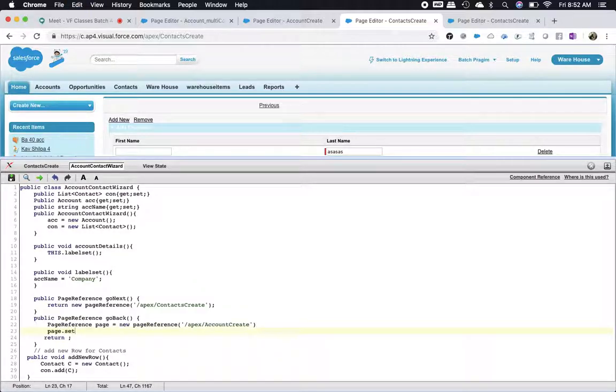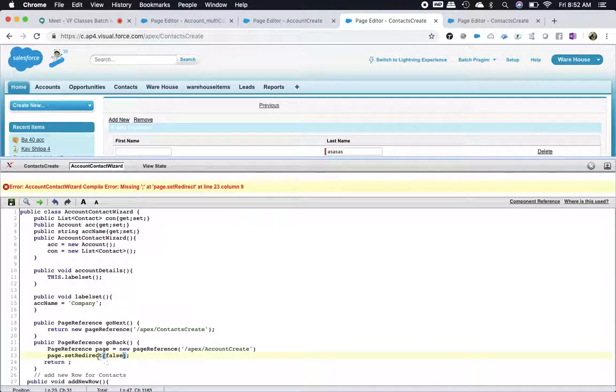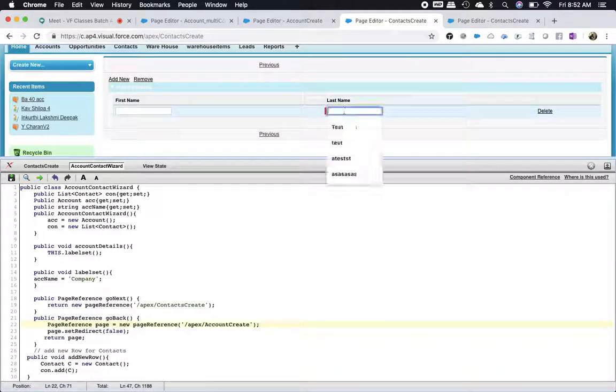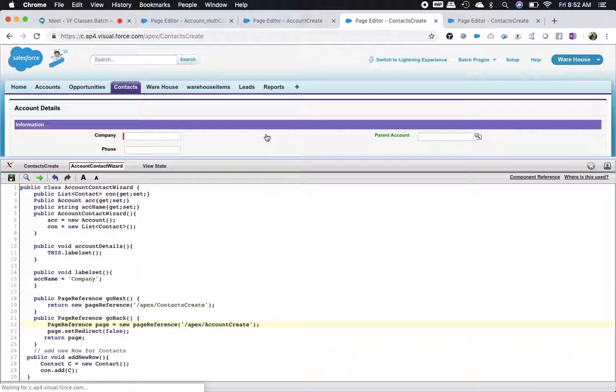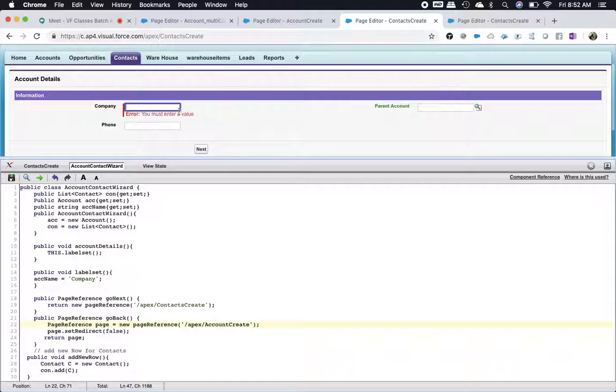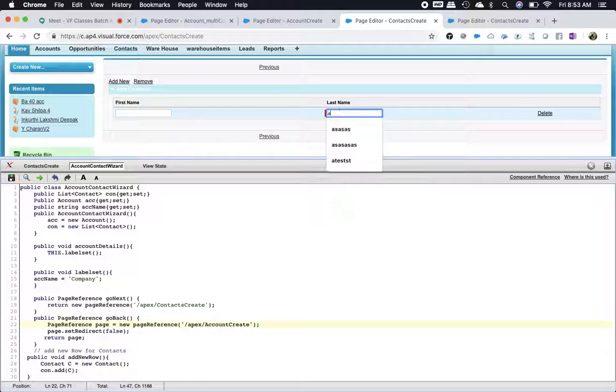Page dot set redirect false. Sorry, I'm saying redirect equal to false. What happened? Add new test. Here I'm not getting data.